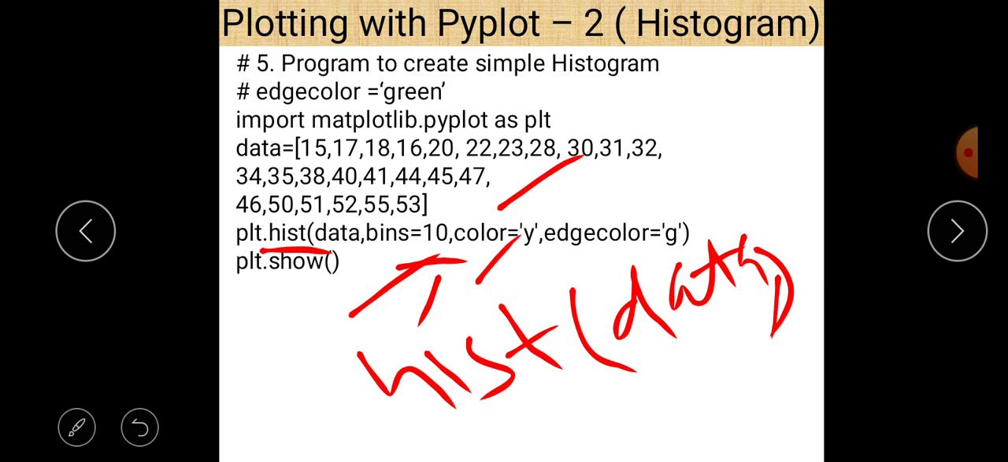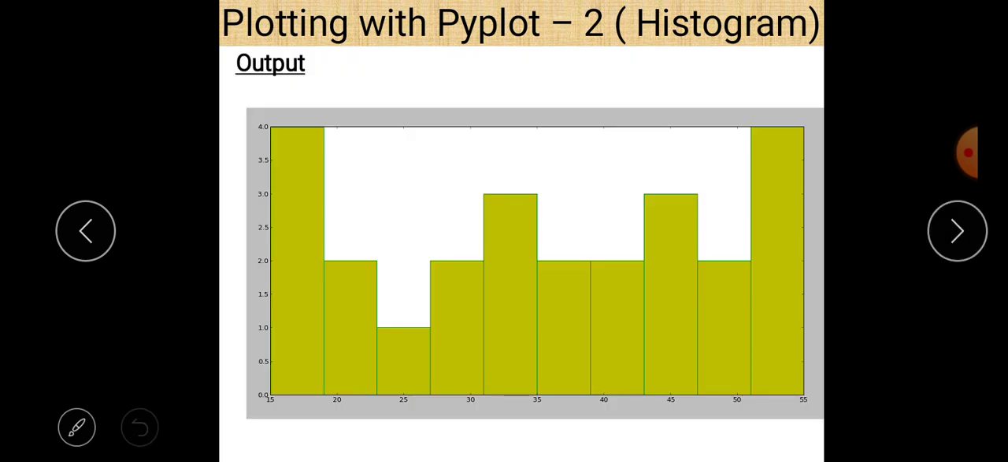You can also pass the color or the edge color. So using the color and edge color attributes, you are able to give the color and edge color of a histogram. And at last you can easily see here plt.show, which shows the output on the screen. So that is the output regarding that program.